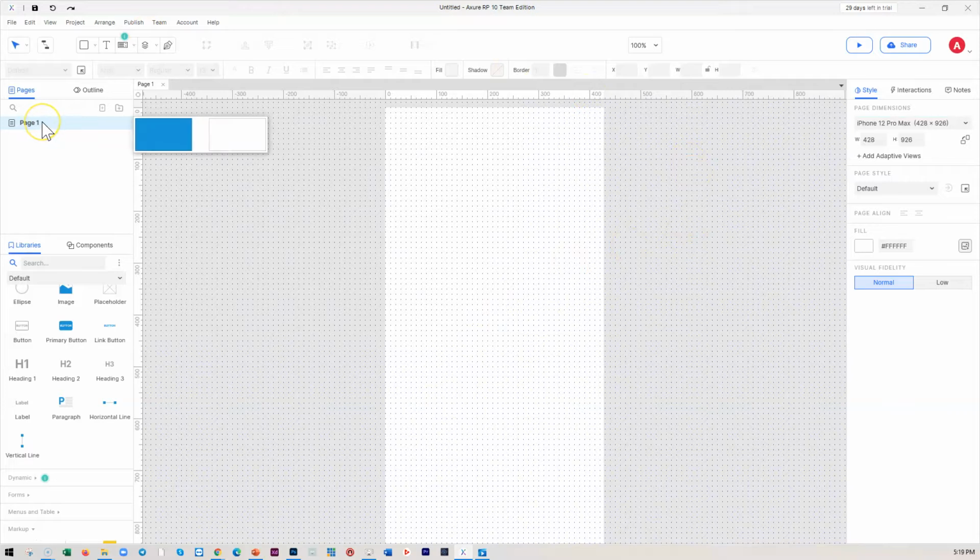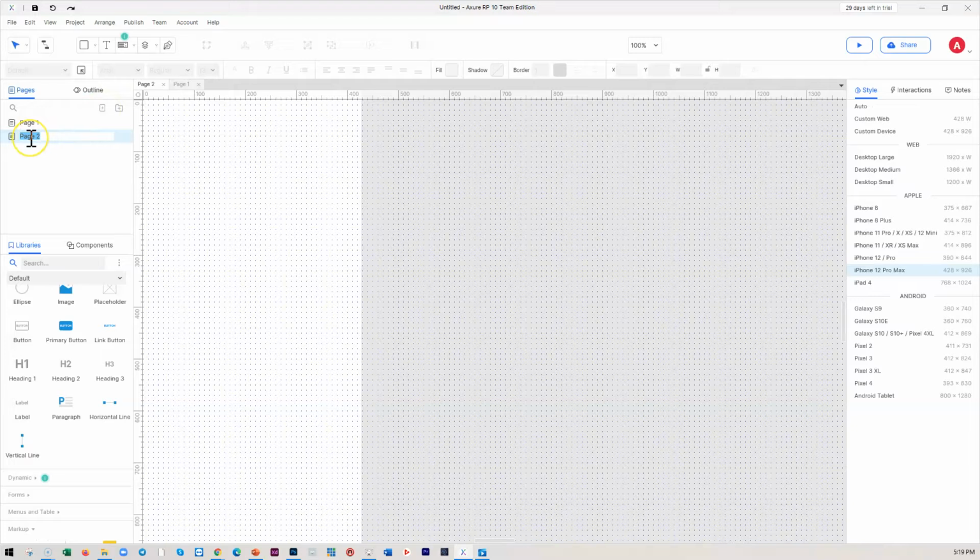But first, let's see how to create a page, remove, add or edit the name. So I have one page and I want to create a second page. Once this is selected and I click here, I'm adding the second page. I can change the name. Let's say list of services. And then if I want to edit this one, I can right click and say rename and say home page, for example. So I have 2 pages now.